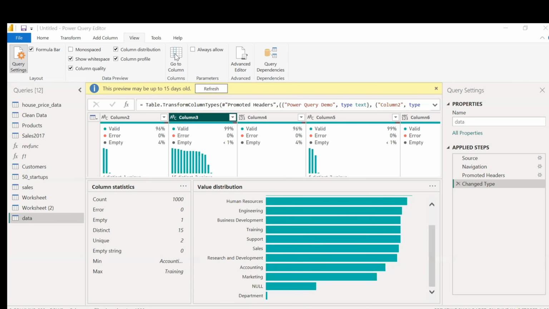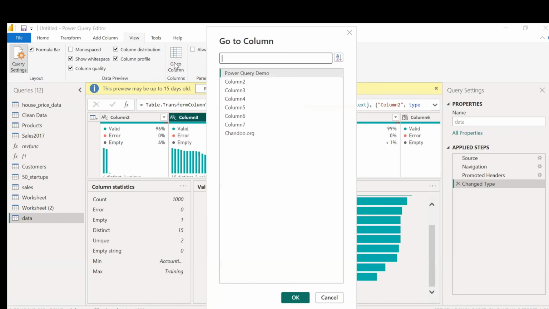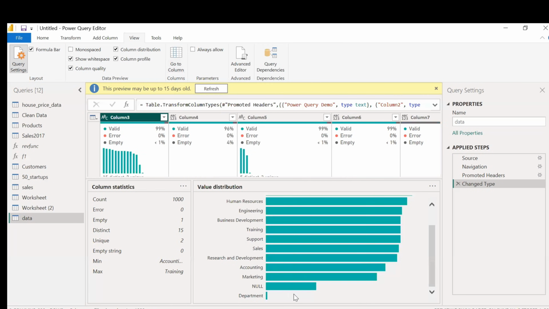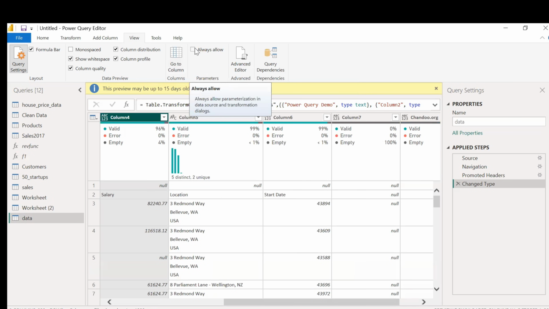Now, if you want to go to a particular column, you can click over here, choose that column, and move to it. And this option, always allow parameterization in the data source and transformation dialog, you should not tick it. Sometimes, if it is very necessary, you can tick it. It is useful in the real world. You can use it for the data cleaning process, to understand within one look how many error codes and how much empty data is there.